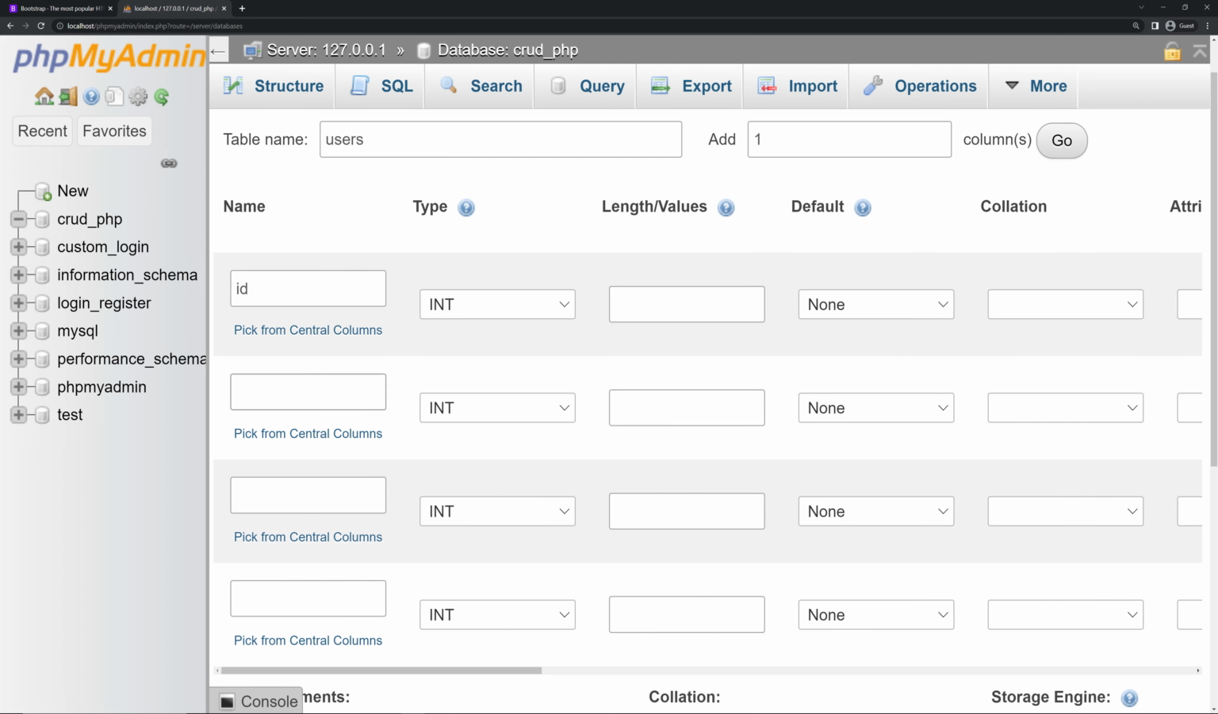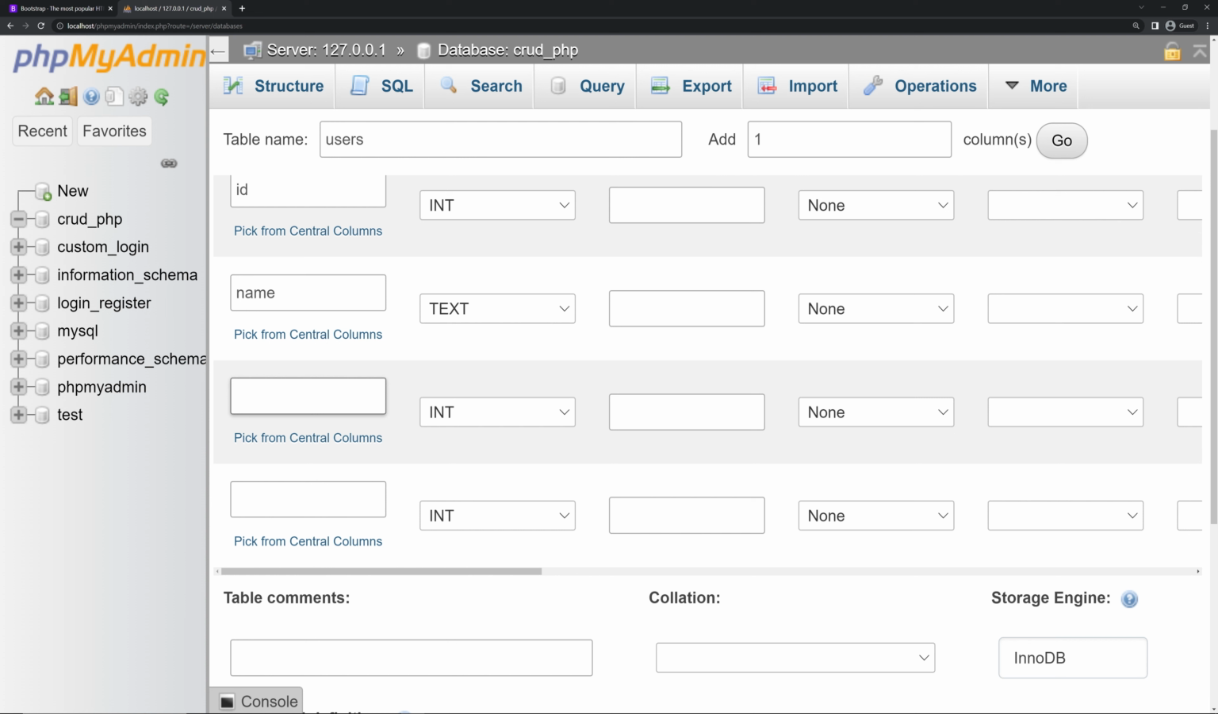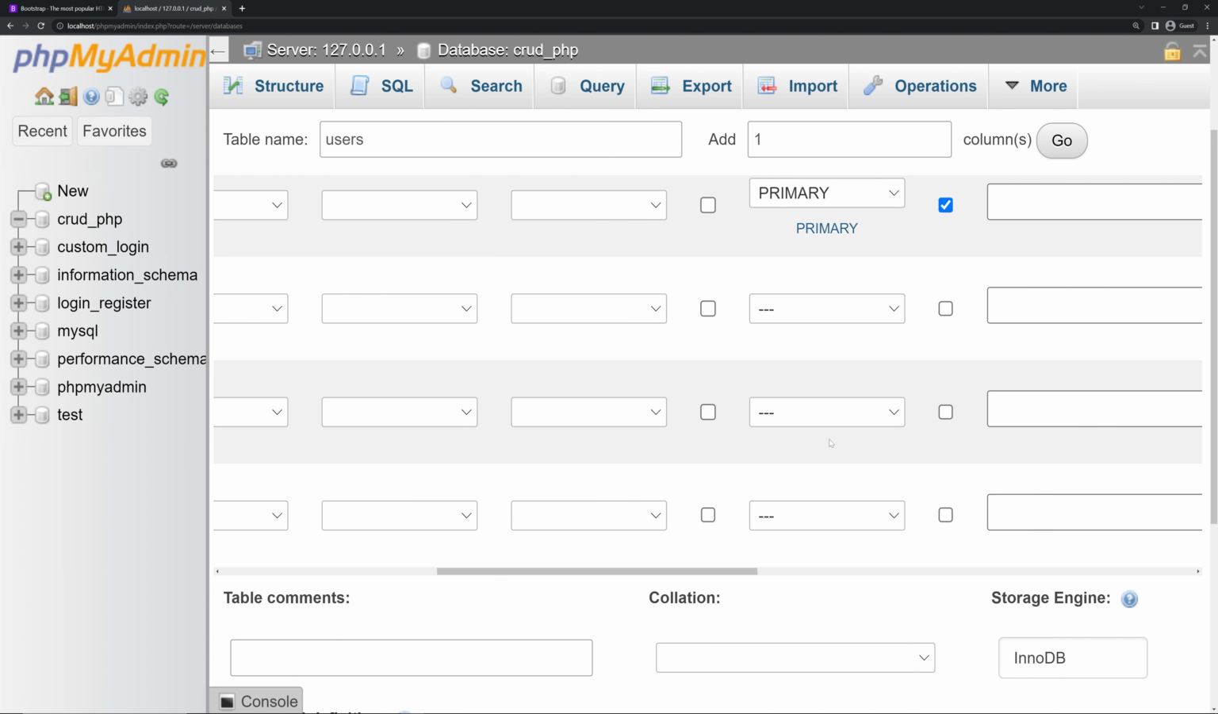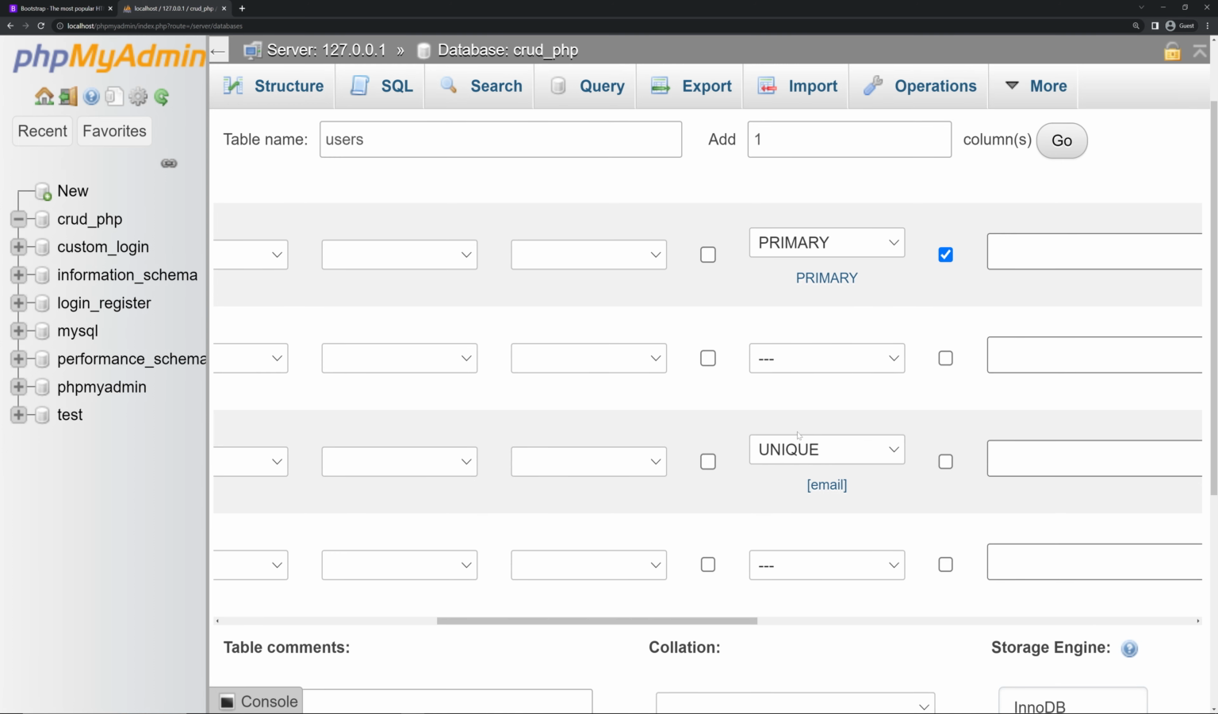Then the next column name will be name. So let's give a name. So name of the user and we can set it to text. And then the next one will be email. Email we have to set it to varchar and we can set it to 500. Okay, we have to set the email to unique. So go to the right and you can see here we have to select the unique option. Click go. Okay, that's it. So you can see on the top, this is the index and we have to set it to unique.